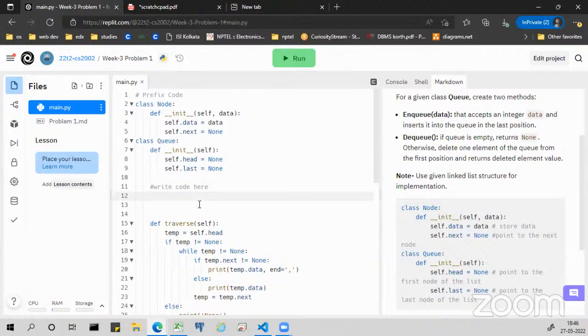As you can see the template code, I hope this template was already available. You all saw this template. So in the queue class, now we would define the two methods, which are enqueue and dequeue. So let's start. I'm first writing the enqueue function. The syntax is enqueue.